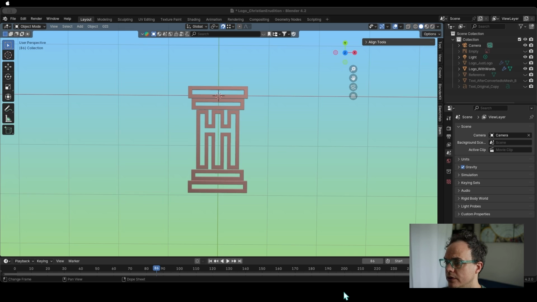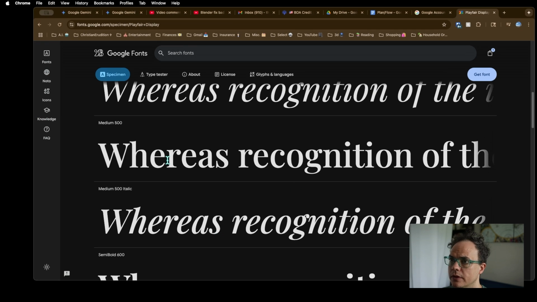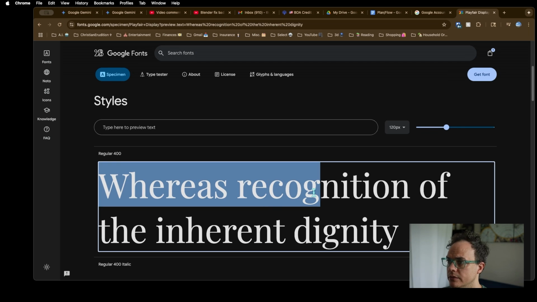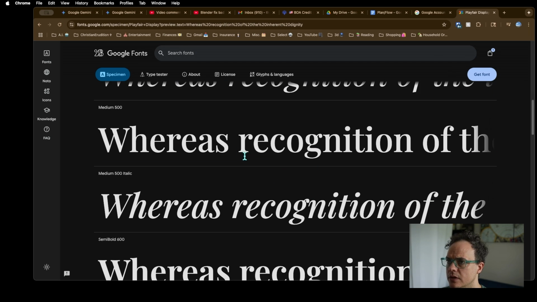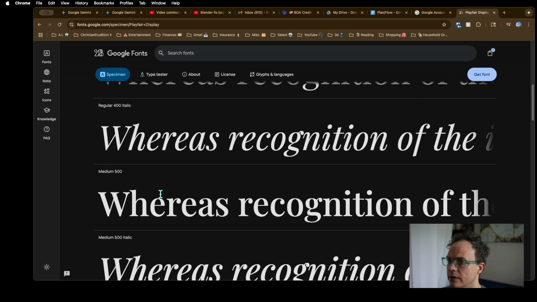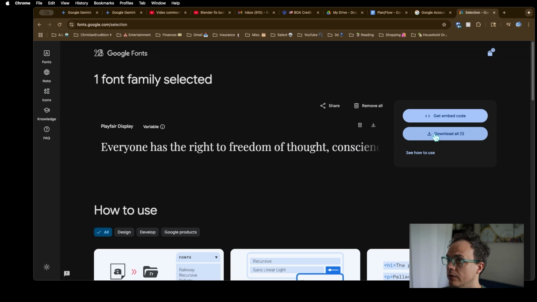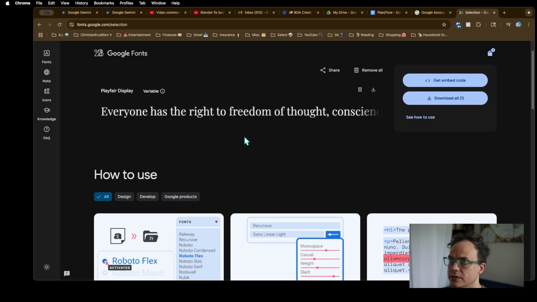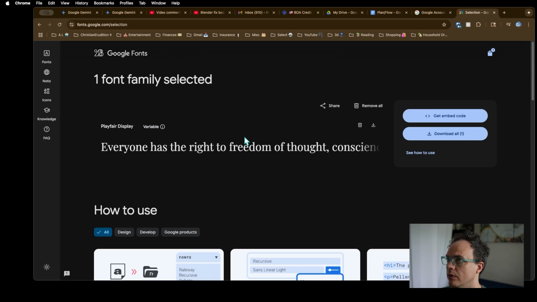So just so you guys can see what I'm looking at here. The original one that I downloaded was this regular version, and that's where we get some of those artifacts. But let's see what happens if we get this one. It says get font. You can download all, apparently. It says one font family selected. I wonder if I'm able to use a different font. I think I am. I think it downloaded the entire family when I downloaded mine.